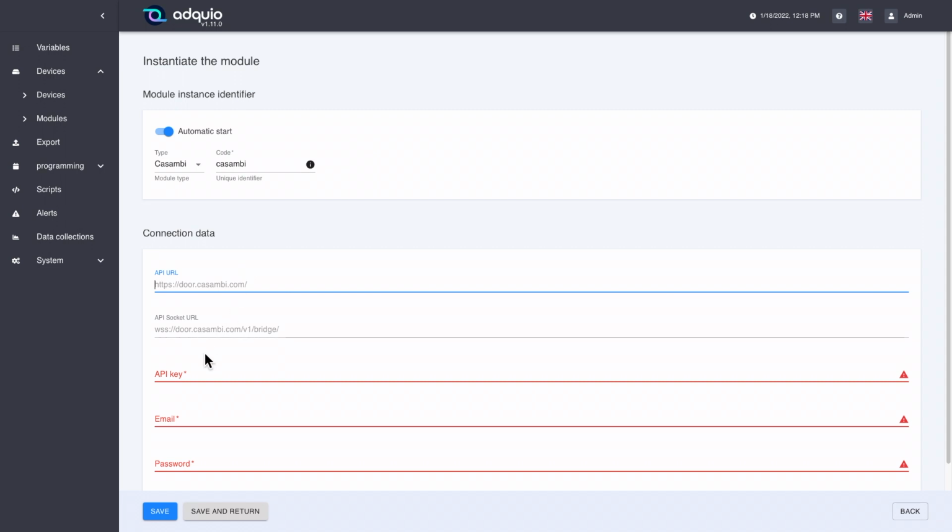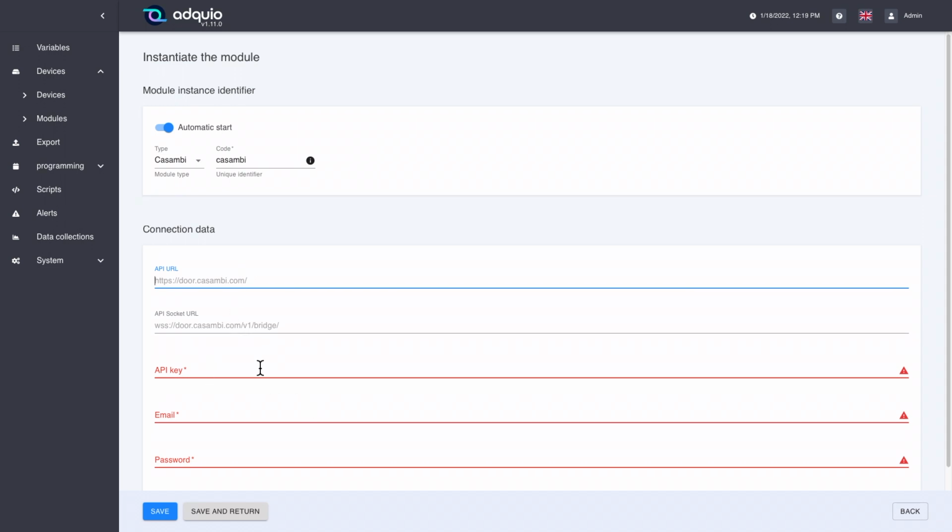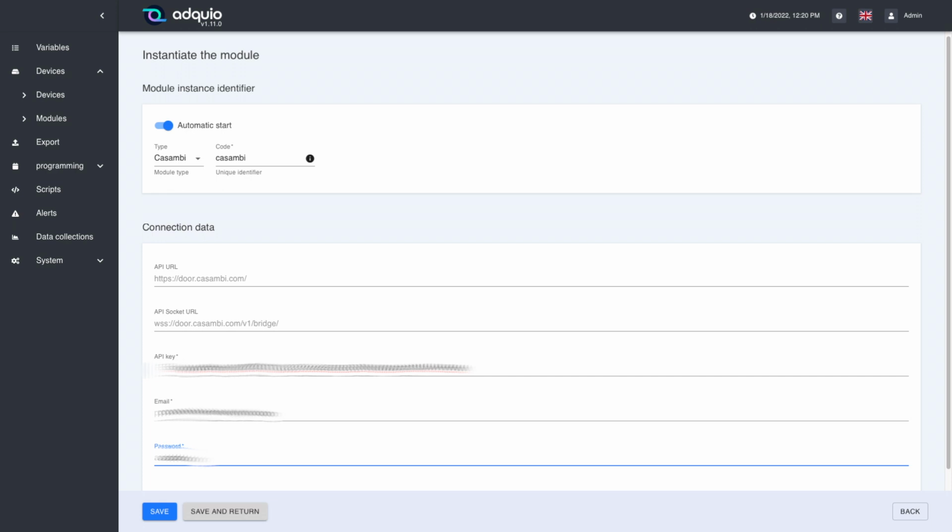These two values are already proposed and they are the correct ones. We are going to leave them like this, and we have to obtain these three values. The first, the API key, we must request from Casambi, and the second and third are the user and the password, or the email and the password, that we put in our Casambi installation when we created it on our mobile or on our tablet. They are the same credentials with which we entered our Casambi facility, okay? Well, then I'm going to put them in, and we finish and hit save.